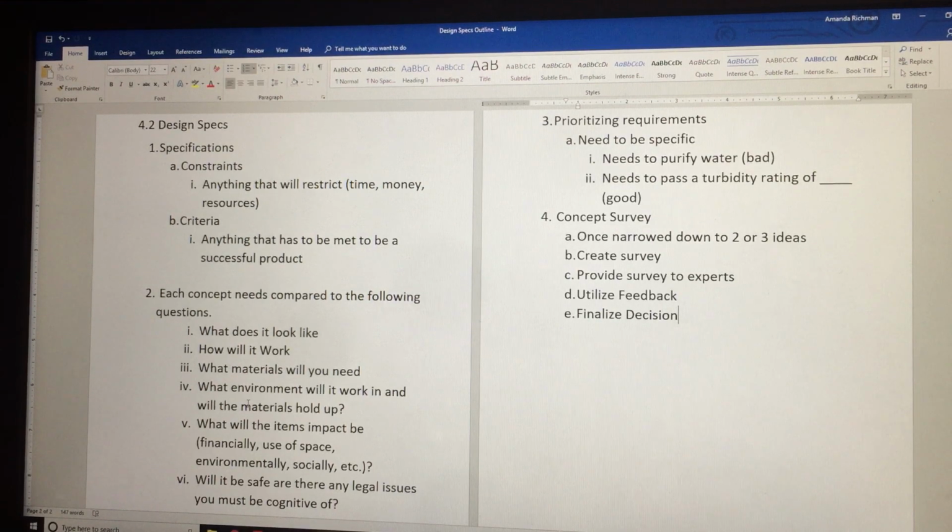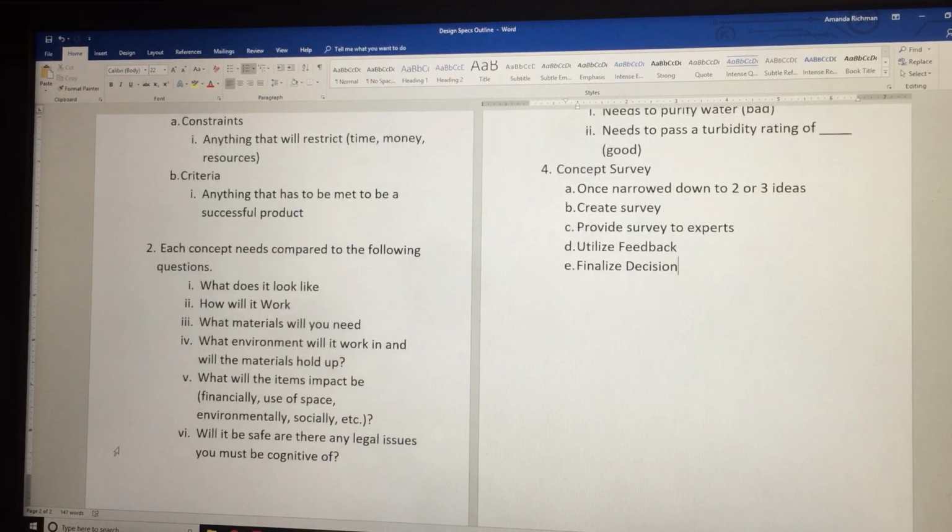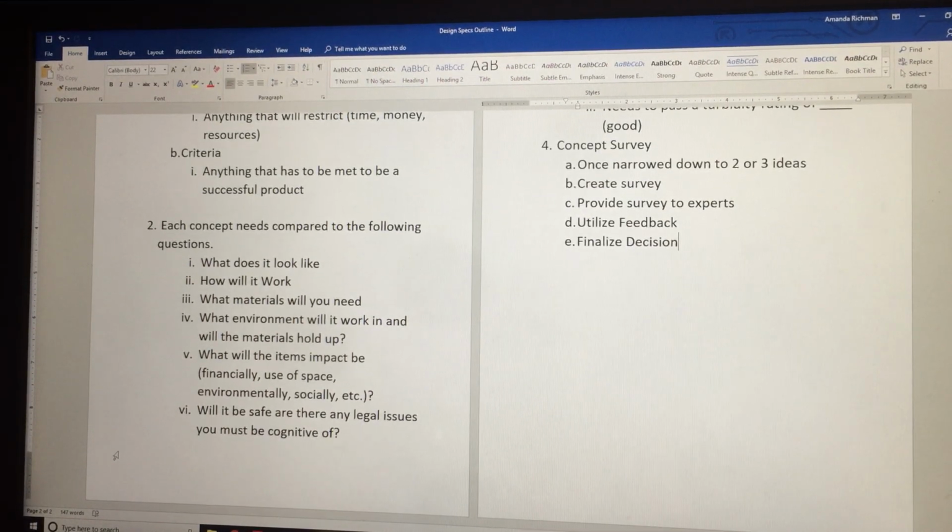Is it going to be safe? Obviously, you want it to be safe, and some products will have inherent risks with them. For example, with a car, there is a risk of getting in an accident. So what can you do to mitigate those risks? Are there any legal issues you must be cognizant of? Copyrights, maybe some sort of insurance would be required to have it, things like that.